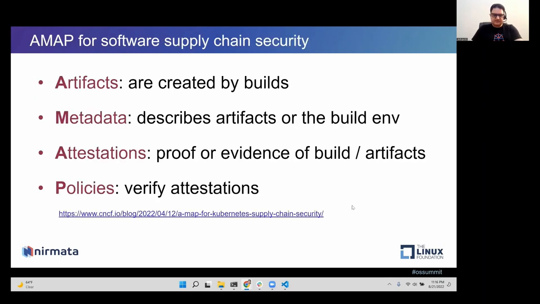So summarizing this, artifacts are created by builds, which could be part of your CI/CD tools. Metadata, also produced by your CI/CD tools, describes the artifacts and the build environment. Attestations provide proof or evidence of these builds and artifacts and are created by a trusted entity, typically a trusted build process or something with a machine identity that can be verified. And then finally, policies are used to verify these attestations for a defense in depth or a zero trust strategy across your supply chain.